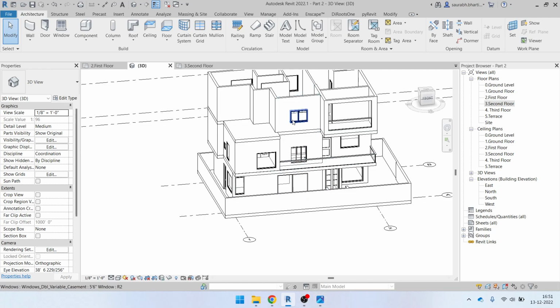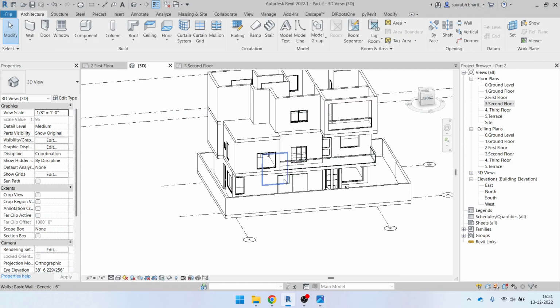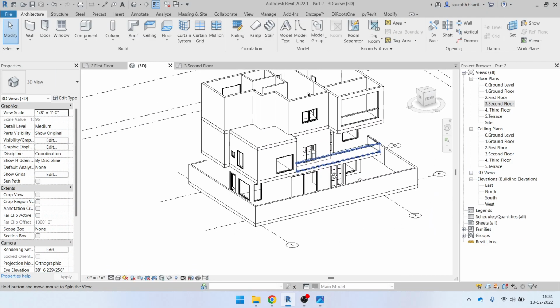So now you can see we have something on the back, and then this part here. Yeah, that is done. Now what we have to do is, let's see.